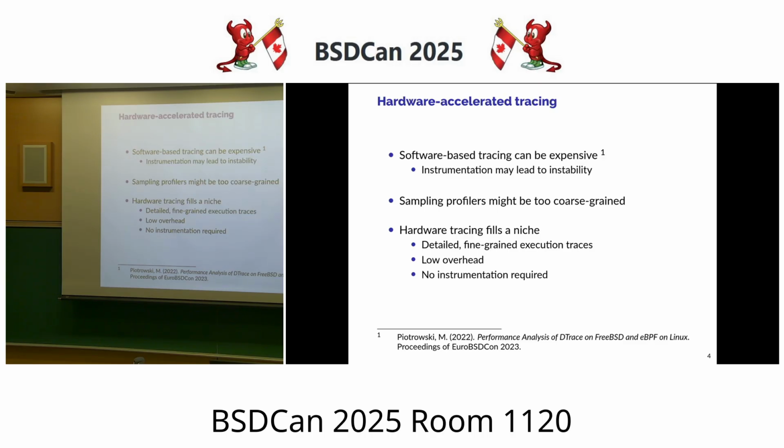The advantage of this being implemented in hardware obviously means that you have low overhead when generating these traces. The other big benefit is you don't have to instrument anything. You just kick the device, it starts tracing, doing its thing. Once you're satisfied with the data you collected, you just stop it and analyze the data offline.